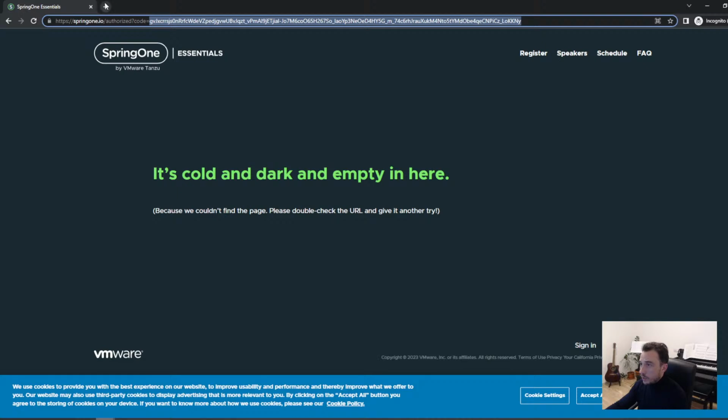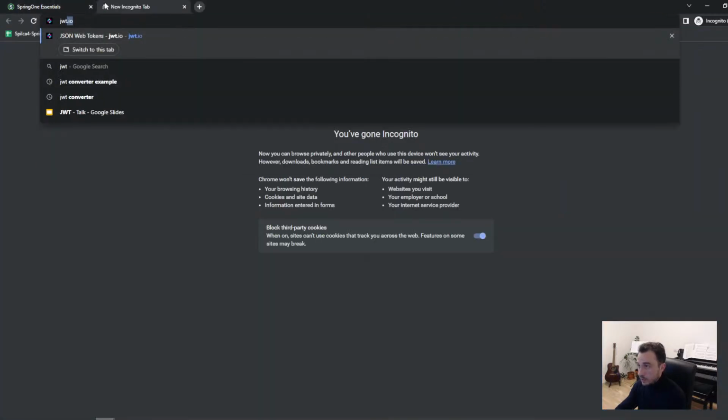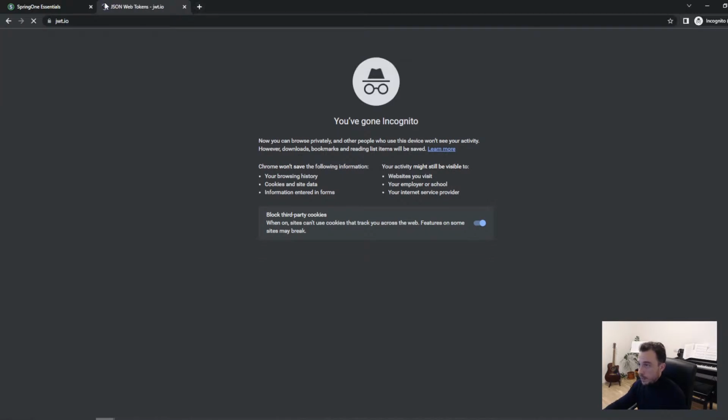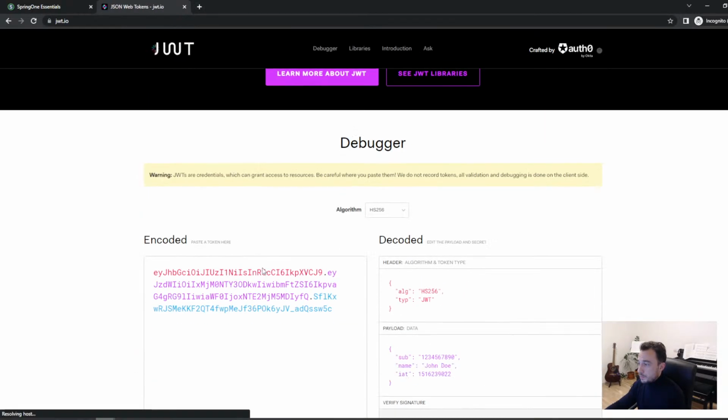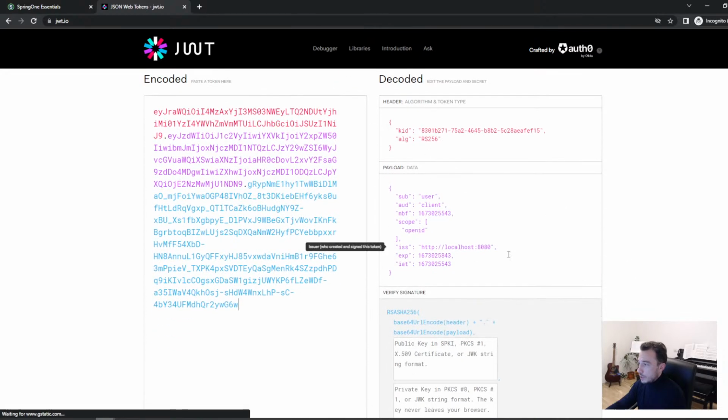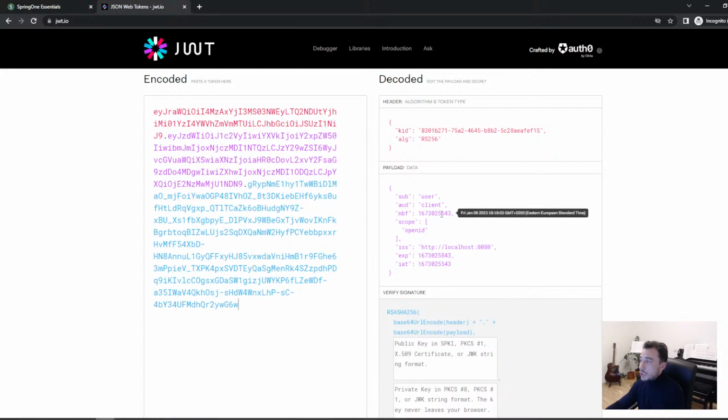So I will open JWT.io and we will inspect the token here, and you will see how it looks. Yeah, we have the key ID and we have some details which are default. Now the question is what you do if you want to change the payload data. It's very common to need to add different things to your token.